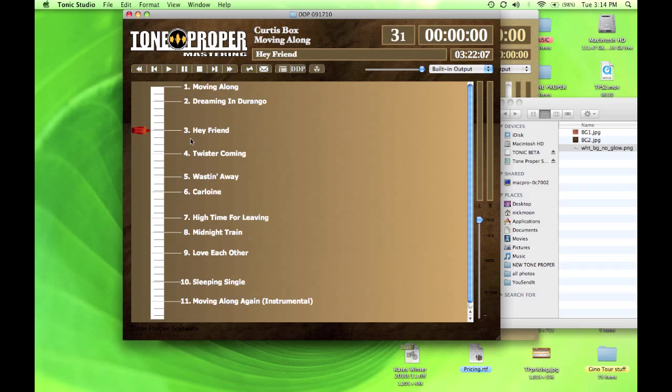So now we're pretty much ready to deliver this Tonic file to Curtis Box, who is anxiously awaiting. What I've just decided to do actually is drop a note here. This notes function is what the client will use to give you detailed notes. But I'm going to make one here that says, hello Curtis, thanks for using Tone Proper. And he'll see that when he opens up, just for the heck of it.